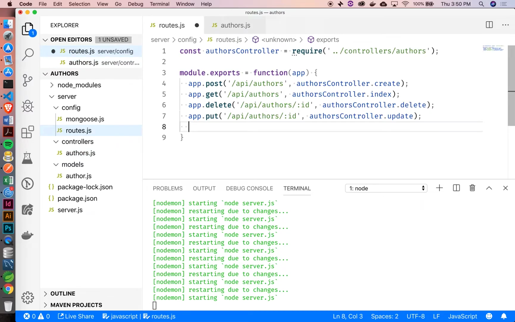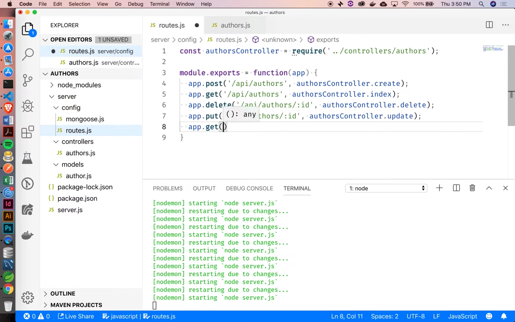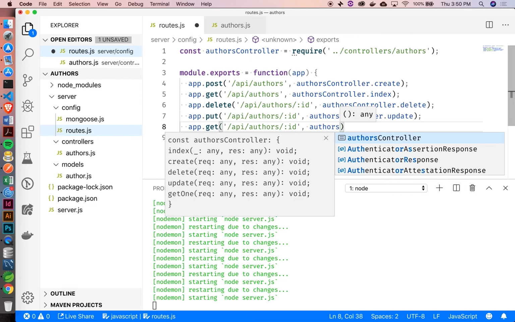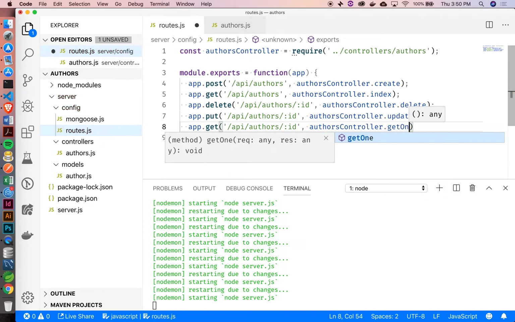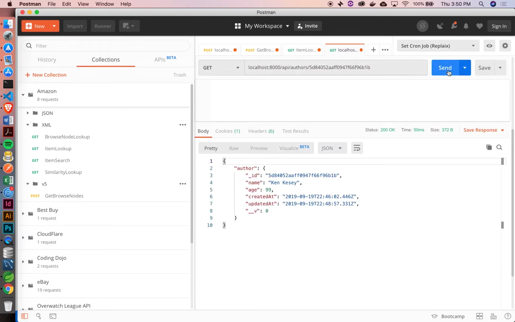So if I go app.get API authors /ID. Okay, and then we'll just do get one here. Let's make sure this works real quick. So if we go back here, I already have a put request there. Let's do a get request to that. Cool, it's working. All right, so we're solid.